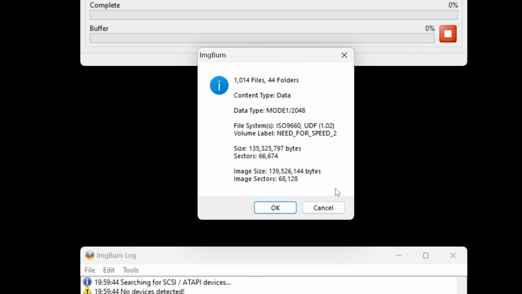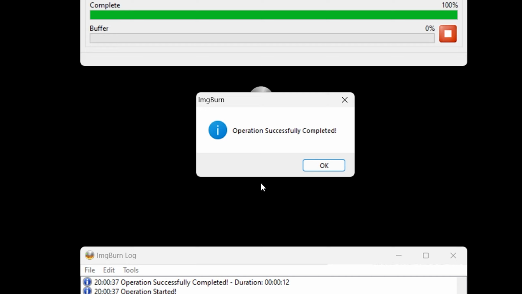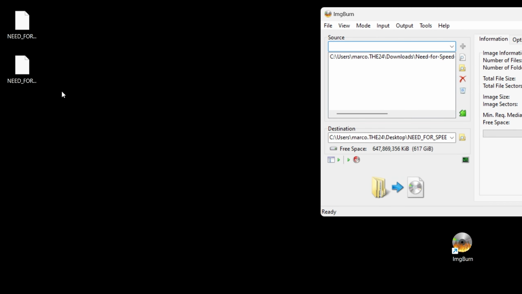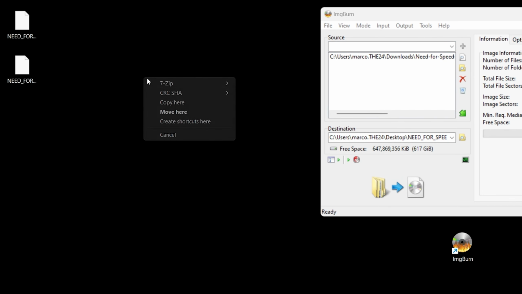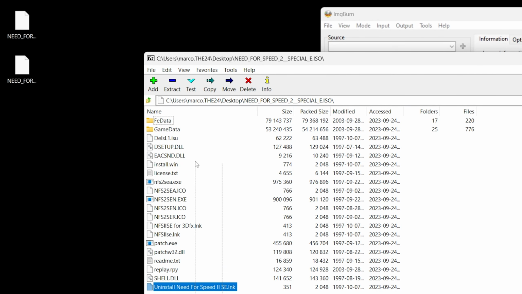Now it's going to burn that image. Everything is good to go. Successfully completed. We now have an image we can use in PCem. We're going to verify that that image did burn. Yep, all the contents are inside there.